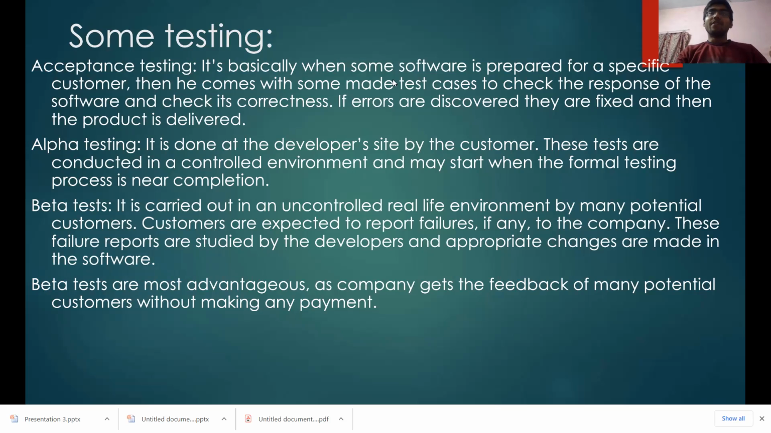The other testing is alpha testing. In alpha testing, it is done on the developer side, at the site which is present near the developer. That is done under supervision, in a controlled environment. The developer is keeping a permanent look on how the customer is giving the test cases. So the developer's eye is already on it in the case of alpha testing.